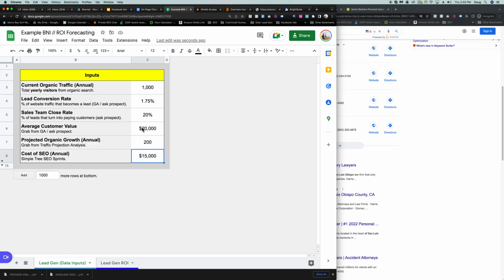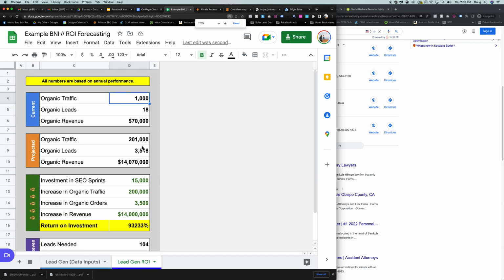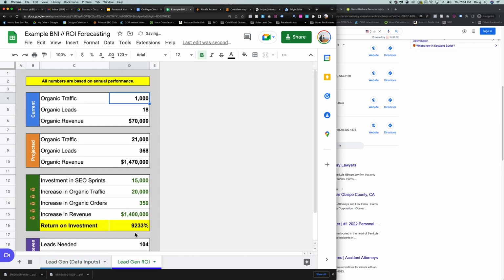So let's see, organic traffic around 1,000. Let's say they doubled that. It seems a little high to double that, so let's go conservative. Say they increase it by 20%. So again, if they're getting around 1,000 visits in organic traffic a month, they're getting around 18 leads, and say those leads close at 20%, they're maybe netting around $70,000.